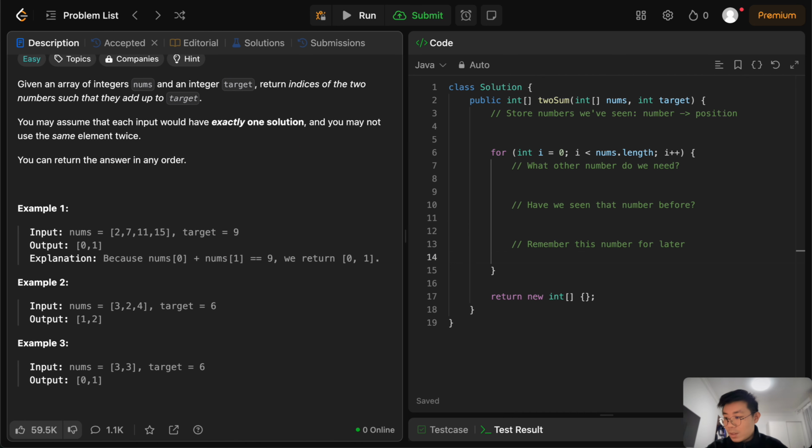Let's implement this in Java code. First, we need something to store numbers we have seen. The key is the number and the value is the position. Let's use a hash map for this. And here it is. We have created our memory and we just check every number.